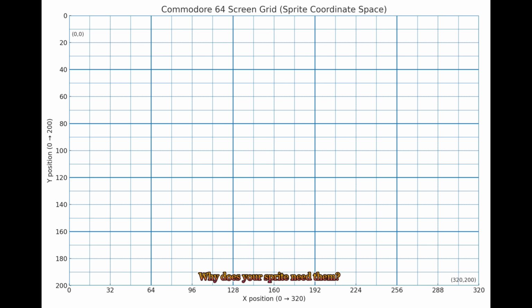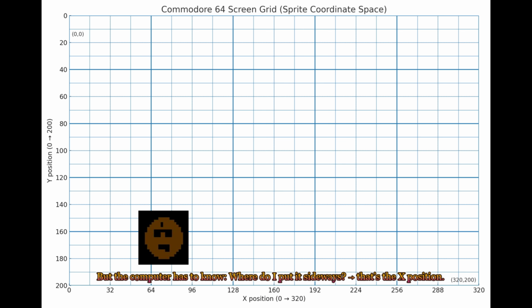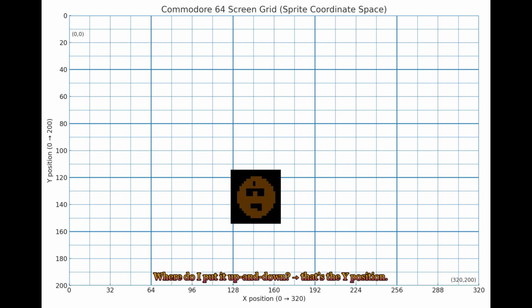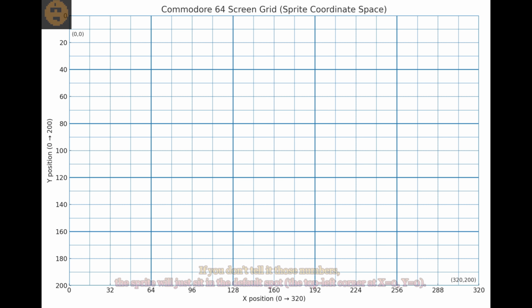Why does your Sprite need them? A Sprite is like a little sticker you can place anywhere on the screen, but the computer has to know, where do I put it sideways? That's the X position. Where do I put it up and down? That's the Y position. If you don't tell it those numbers, the Sprite will just sit in the default spot, which is the top left corner, X equals 0, Y equals 0.